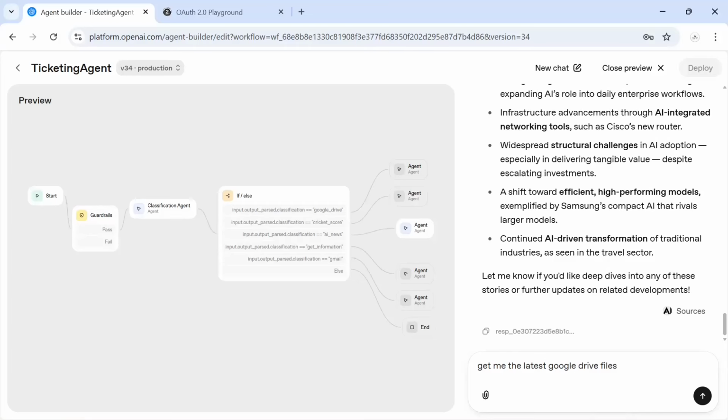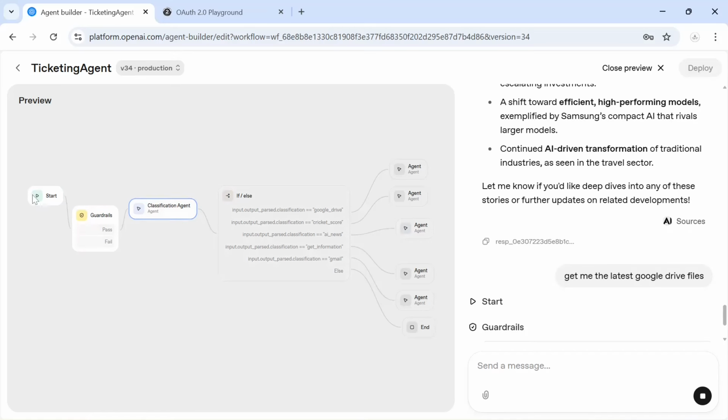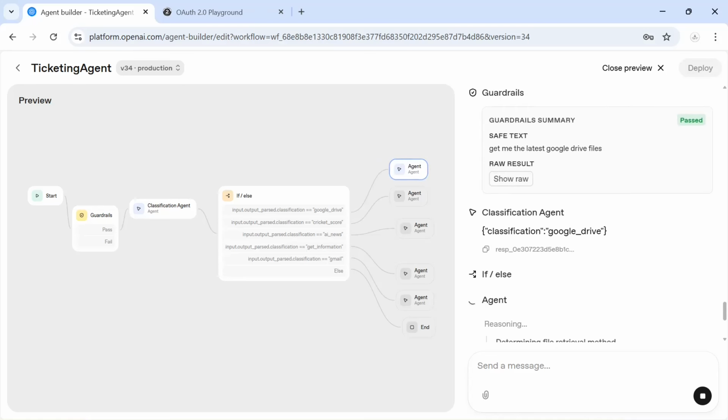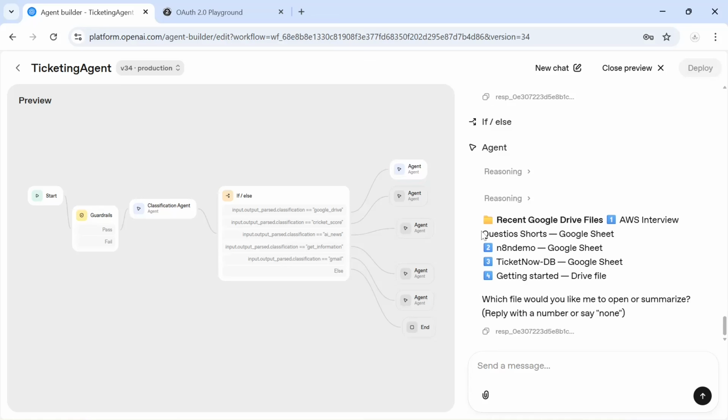Okay, we'll test one more thing. I'll hit a prompt with get me the latest Google Drive files. Let's hit enter. Keep an eye on the workflow, how it is going through. You can see it has connected to the Google Drive agent. Let's wait for the response. You can see we have received the response that we have these many files. I'll ask, please summarize the AWS interview questions. Let's see if that works or not.